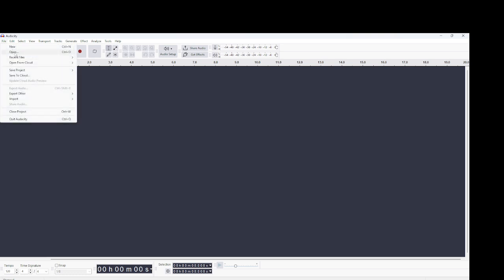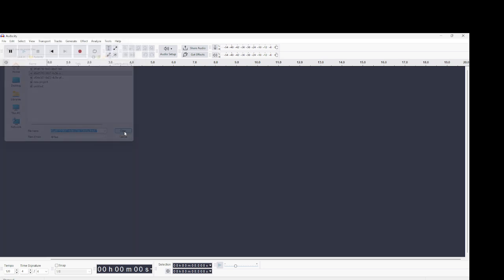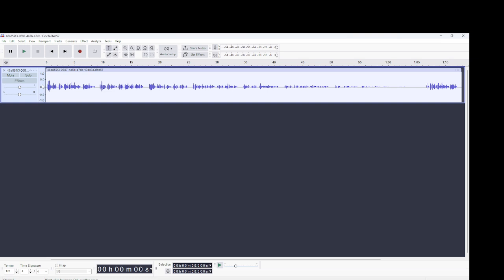Now to add background music, click File again, choose Import, and then click Audio. Select the music file you want to add and click Open. The music will appear as a new audio track below your voice track.